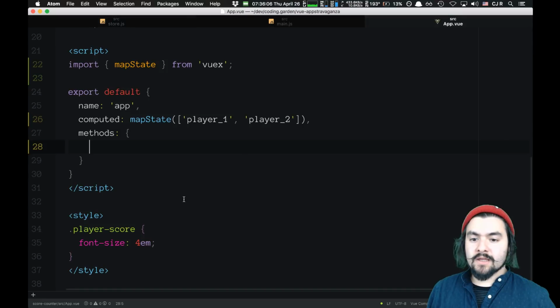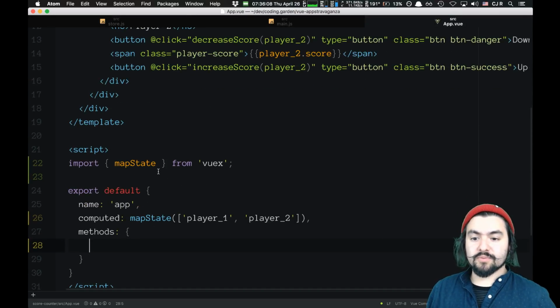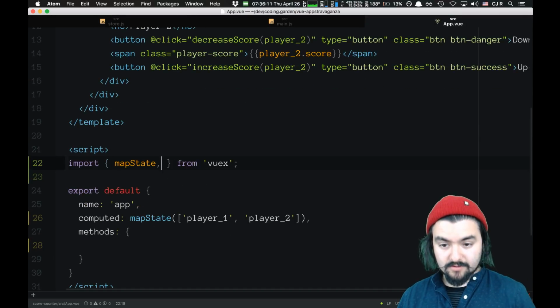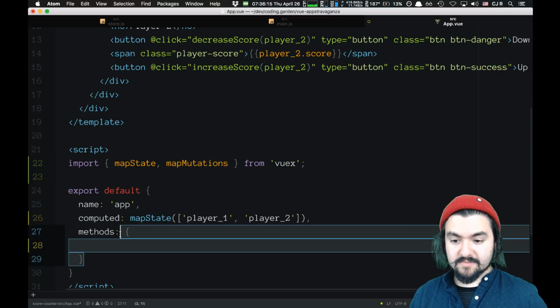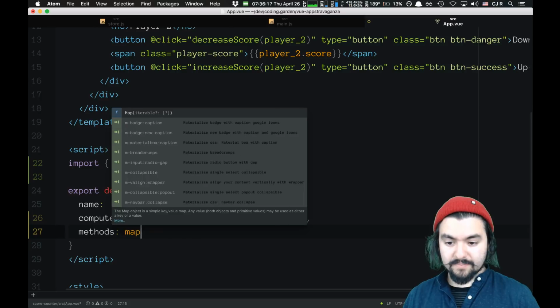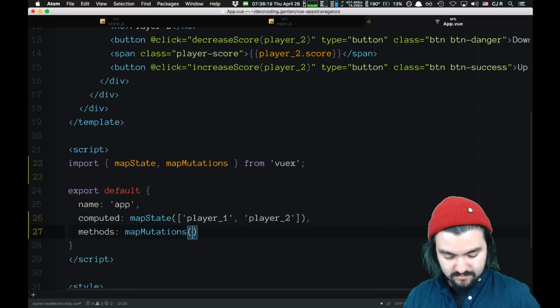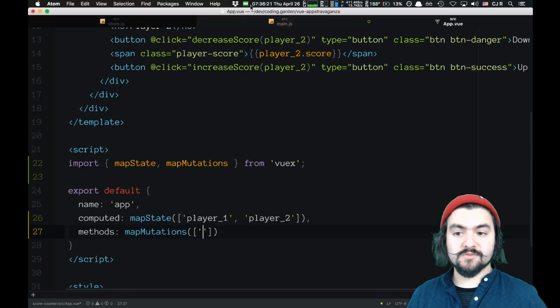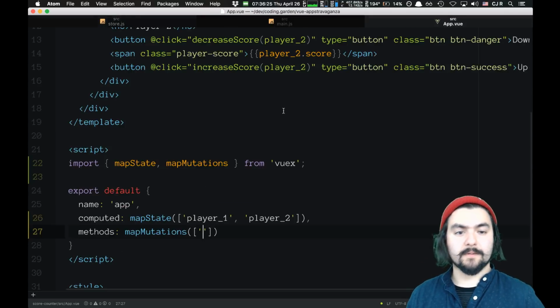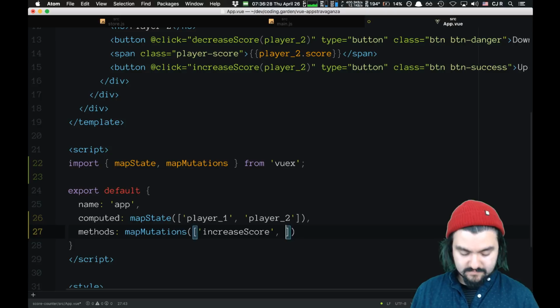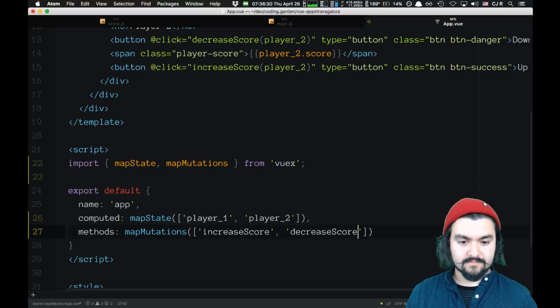Okay. So now I need to pull in those mutations. So I'm going to bring in map mutations. And this is going to become our methods. So we're going to map mutations. The mutations we need are increase score and decrease score. Cool.